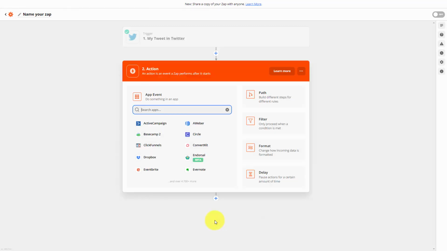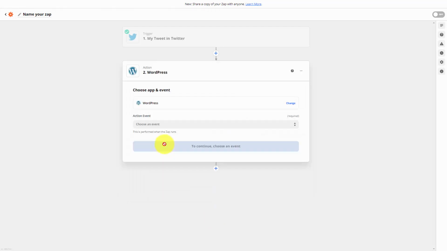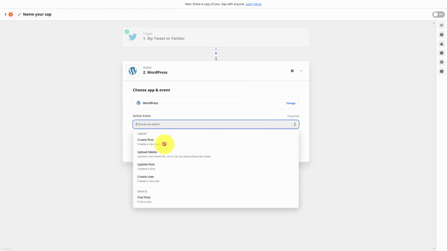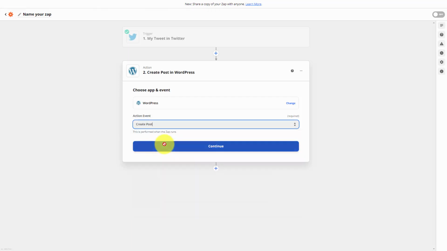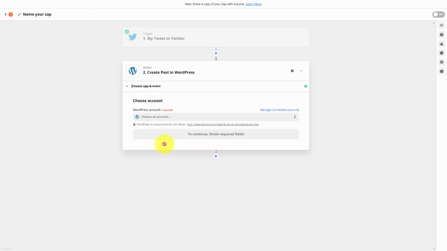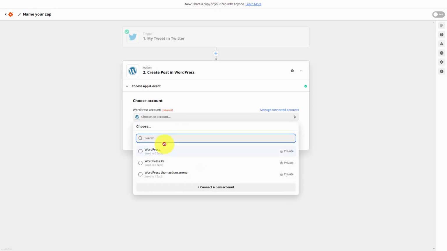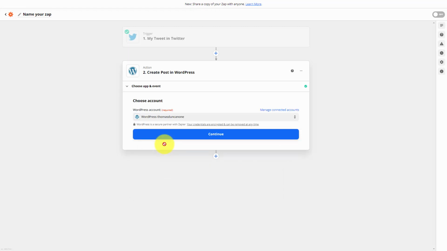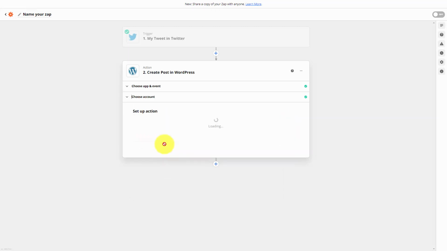We can now set the action within our WordPress website. So we're going to search for the action to be our WordPress website, and we're going to select WordPress. We're then going to click an action event, and what we're going to do is create a specific post. We're then going to click continue. We're then going to choose our WordPress account, which we have already set up. We're then going to click continue.